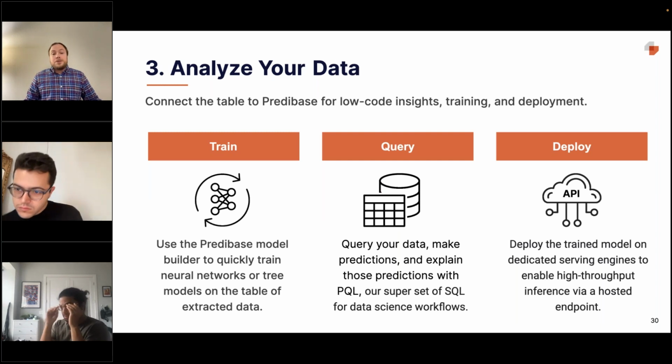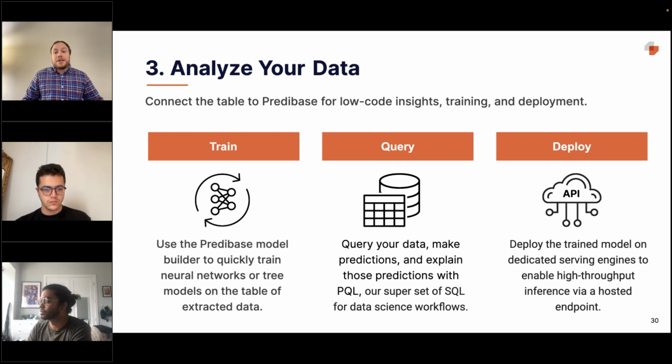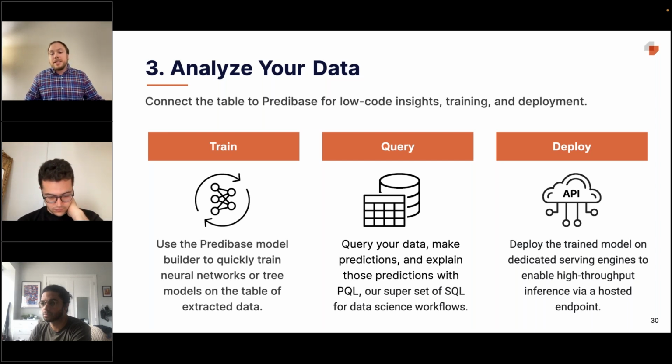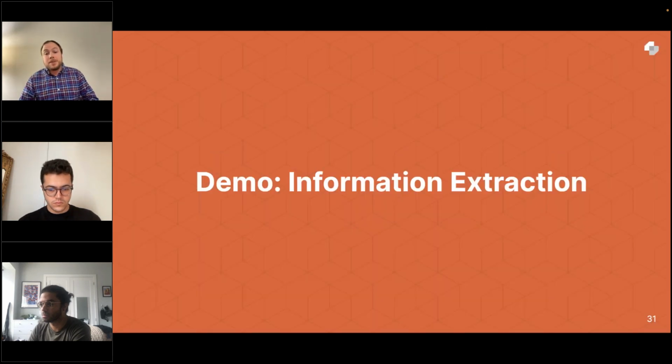Or you can also use Predibase to analyze your data by directly connecting the table to Predibase and then training a model, querying using that trained model to get insights and predictions, and deploying the model you just trained on your extracted data on a dedicated serving engine for production inference via a hosted endpoint. So this is generally what information extraction looks like in Predibase. And now that we have an overview of this, I'm going to hand it off to Wael for a demo of our process. Wael.